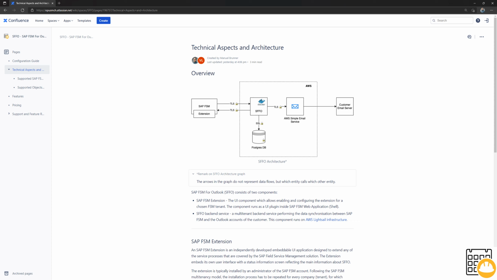Once SFFO has the latest data from SAP FSM, it calls the database and checks what is the latest status. Has there been any change to what was previously sent out or checked? And as soon as there's a change, either a new activity, new person reservation, or a changed activity or person reservation, it will trigger the next request. Has a change been detected?